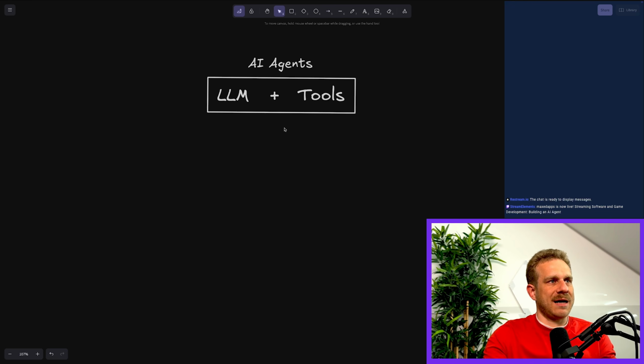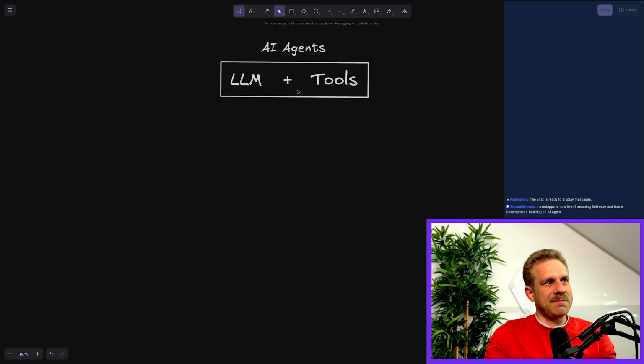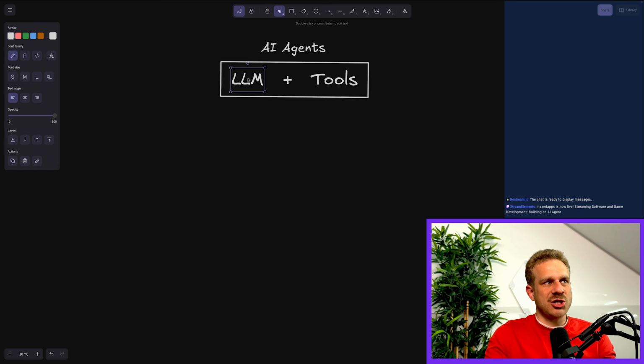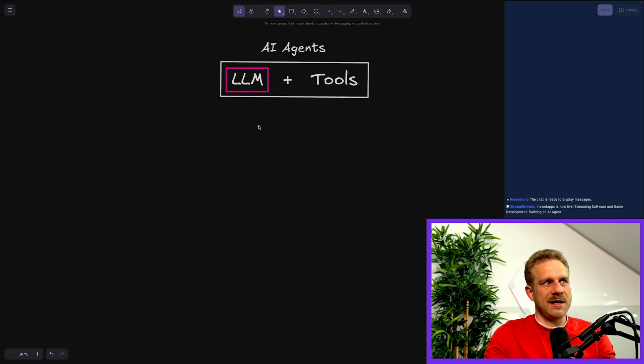We will focus on how we can expose tools to large language models, how that works under the hood, and therefore we can build our own basic agent. That's the idea. And here it's important to understand that the large language model, this thing here, never, under no circumstances, uses the tools itself.